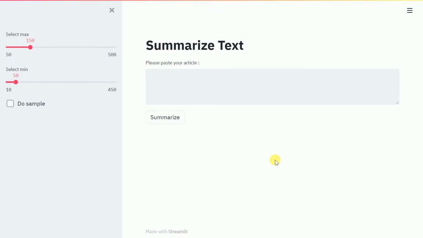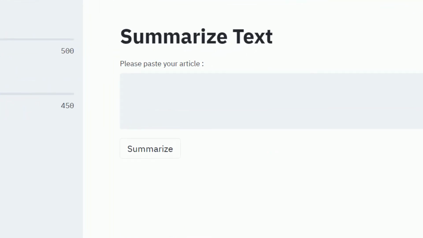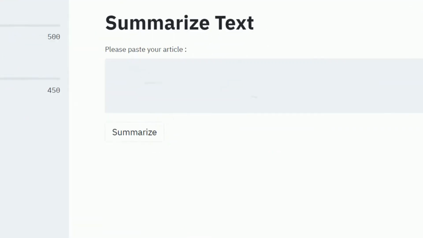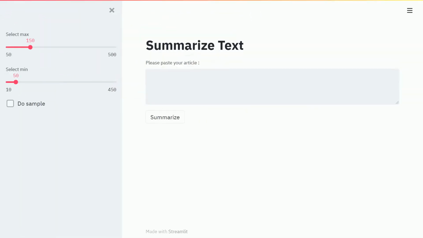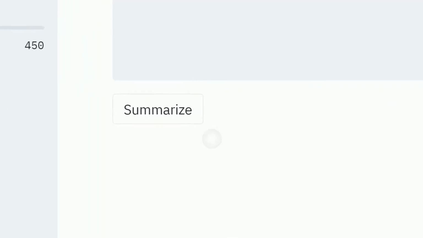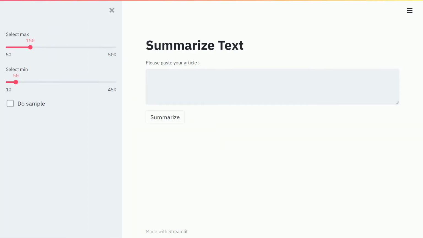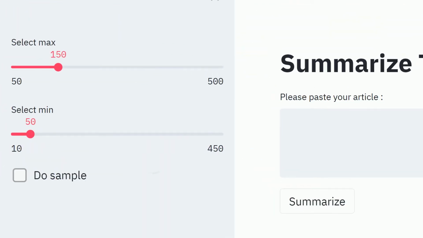This is a small interface that I've created using Python and Streamlit. It contains 4 major sections, so let me go over all of them one by one. The first is the heading section wherein I've written summarize text. The second region is where you'll paste your article. And the third is the summarize button. Once you click this button, the summary will automatically be generated for the text that you've entered. The fourth region is the hyperparameter tuning region.